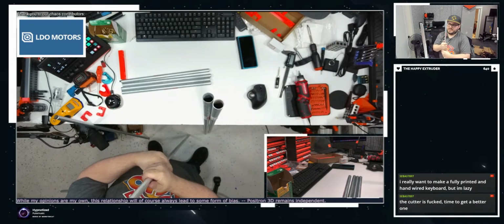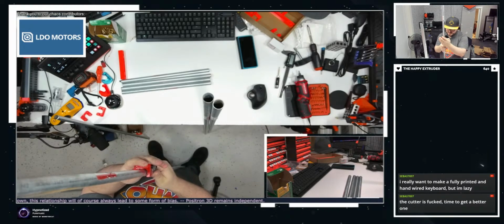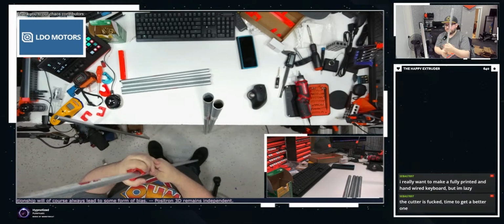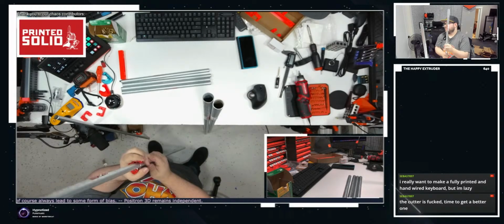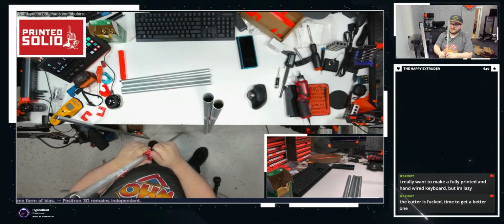The cutter is fucked. Time to get a better one. No, cutter's good. Cutter's fine. It can do 2 more after this. It has enough life.